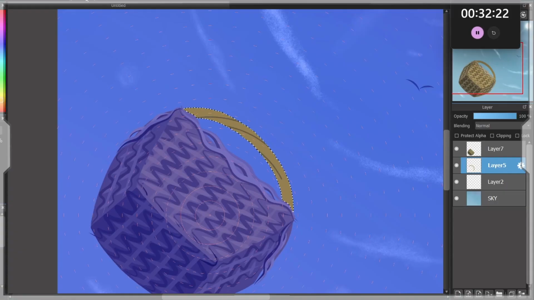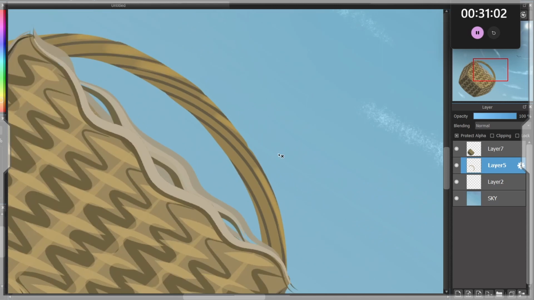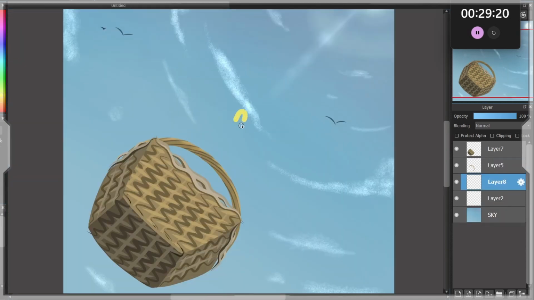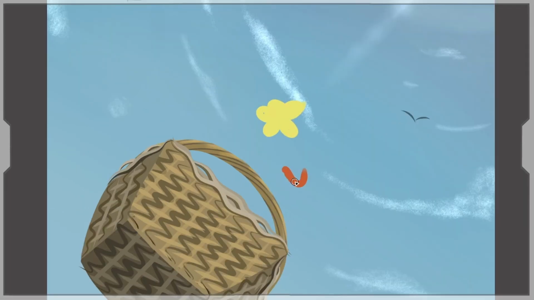I again used the circle snap for the handle. As you can see, I made these arcs. And now that's the basket done. Probably took me about 20 minutes to actually finish it, so I started drawing the base of the flowers.